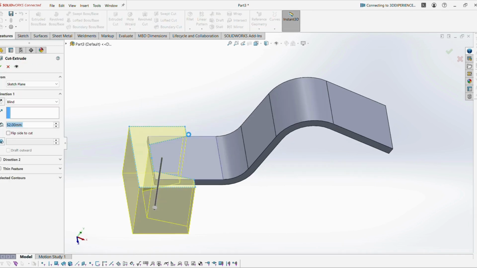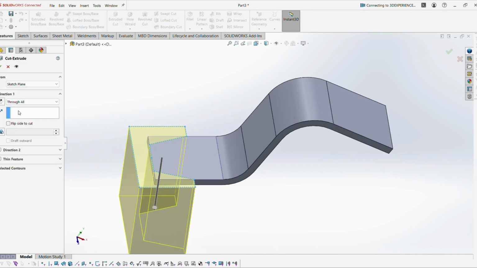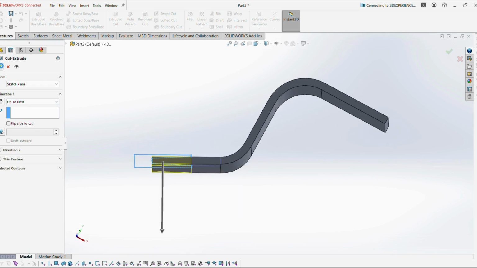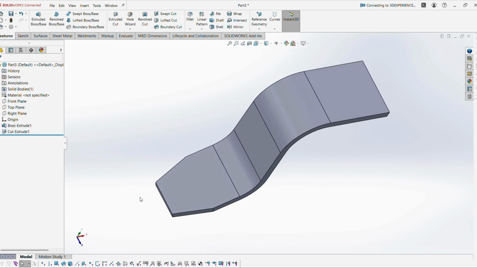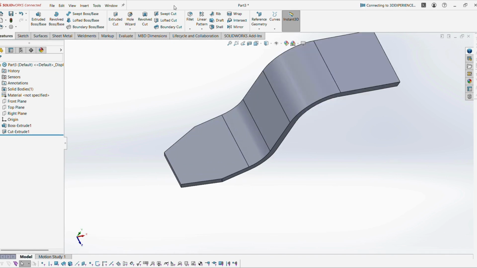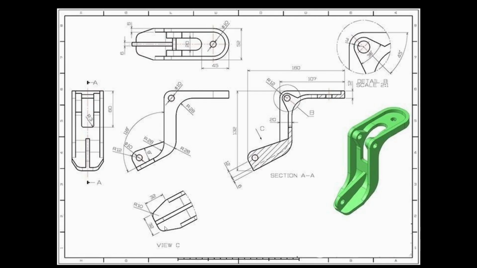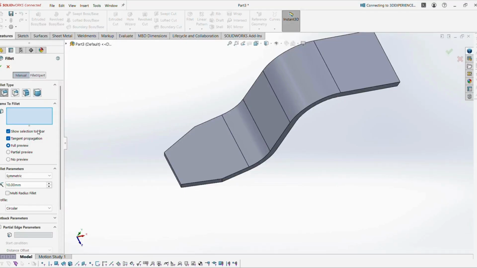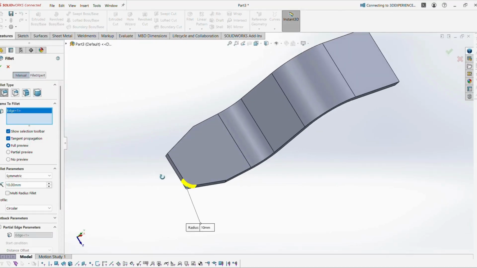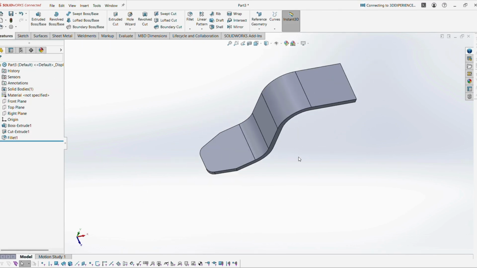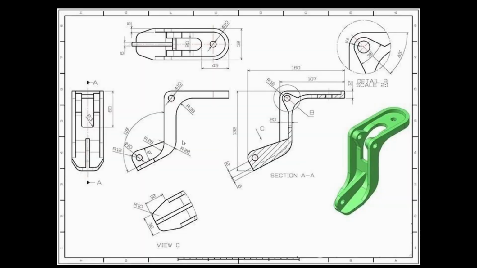Then cut this. Either we can select through all or we can simply choose up to next to cut the overall solid body related to this thickness value. Once it is given, then use a fillet. Choose the two opposite vertical line profiles to create a fillet formation at a radius of 10 mm. So select two opposite vertical lines and assign a radius of 10 mm. Then exit it.